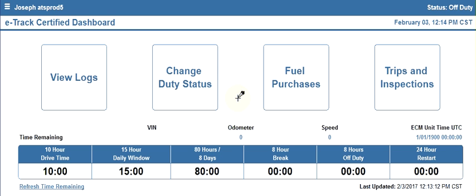The driver is also responsible for doing 2 vehicle inspections per day per vehicle that they drive, 1 pre-trip vehicle inspection and 1 post-trip at the end of their day. All of that can be accomplished by using the Trips and Inspections button. At the beginning of the day, the driver must create a trip and do a pre-trip vehicle inspection.